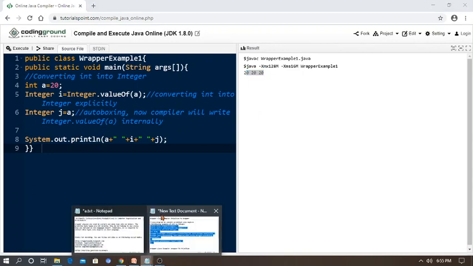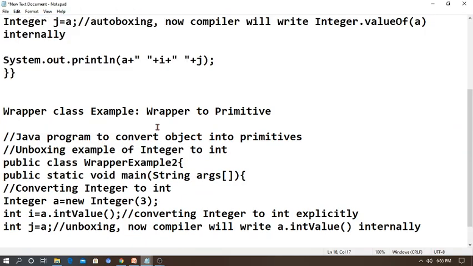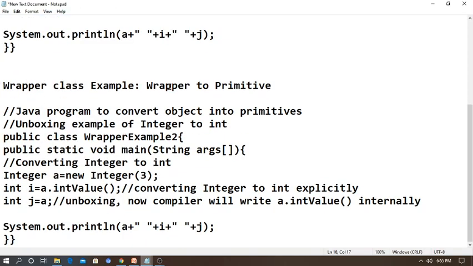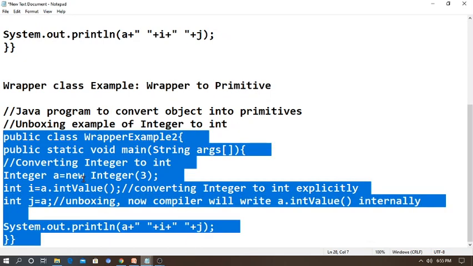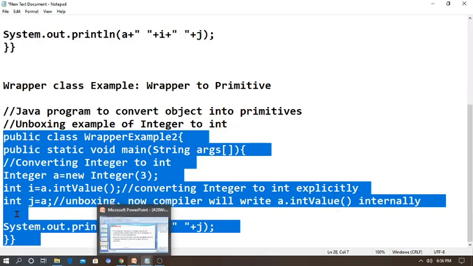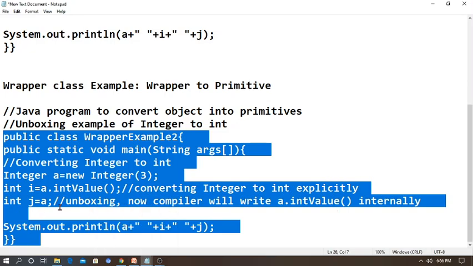So let's go for a small example for unboxing. Here the program motto is converting wrapper to primitive. Very small program. So you know, public class WrapperExample2 followed by public static void main, and converting Integer. Now I want to convert Integer to int, the opposite of the previous program. So I'm going to write Integer a is equal to new Integer(3), close bracket and semicolon, and int i is equal to a.intValue(). That means it converts Integer into int explicitly. Then I am writing one more, int j is equal to a. That means unboxing. Now the compiler will write intValue internally.